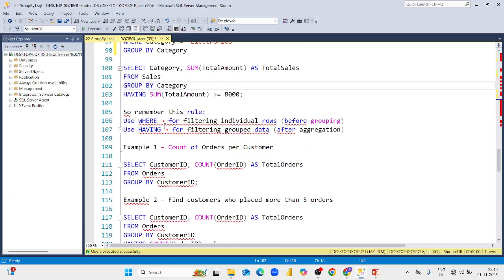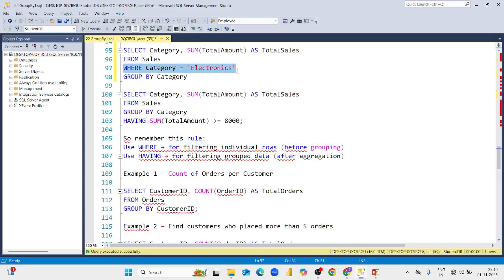To remember this: for filtering individual rows we use the where clause, which is used before the group by clause, and to filter the grouped data we use the having clause, which is used after the group by clause.